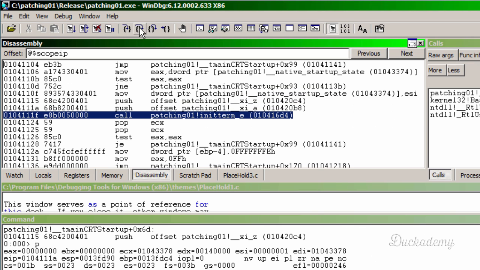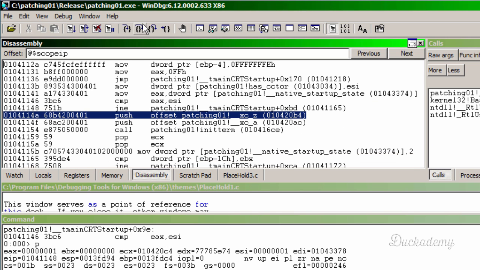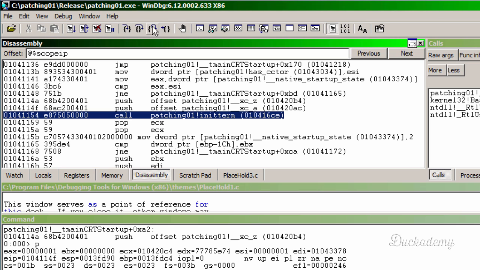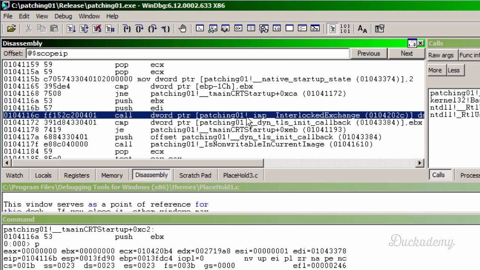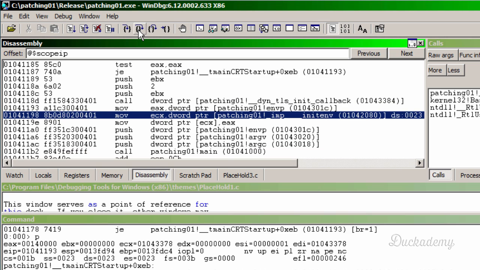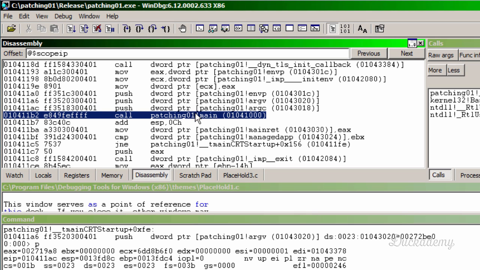Nice, the call which calls the main function. This is not that, because this is some intermediate one. So step over. Something else again. Intermodular exchange. Continue. And here it is. Now it is clearly written: patching main function is called. And it's exactly the same position like it was earlier, the 11b2.